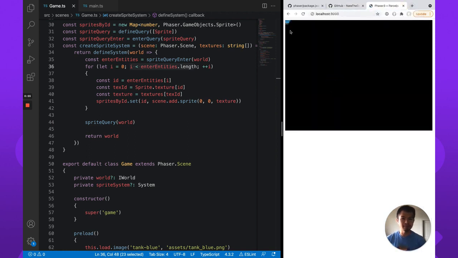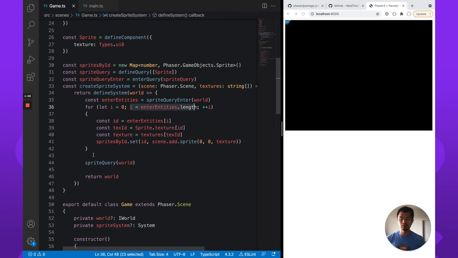Alright, so here we've got this blue tank up here, as you can see. Now it's up there because we're not using the position component to get a position and then set it. So what we can do in our sprite system here, where we do define query, we can say we also want anything with a position component. And in our case, we only have one tank, we have one entity, so it's not really going to make a difference, because we only have one entity and it happens to use all the components that we just made.